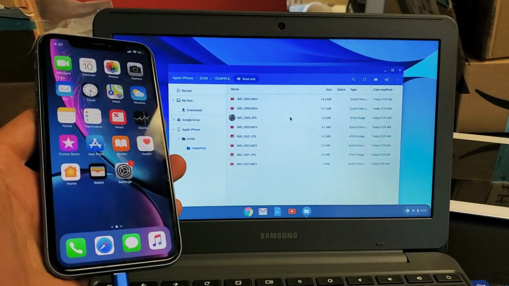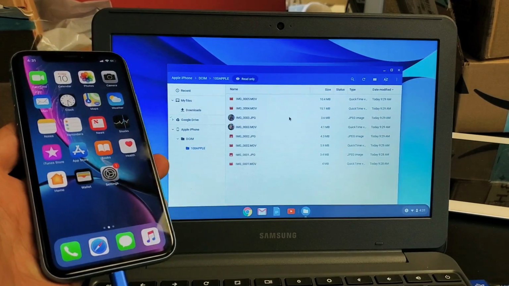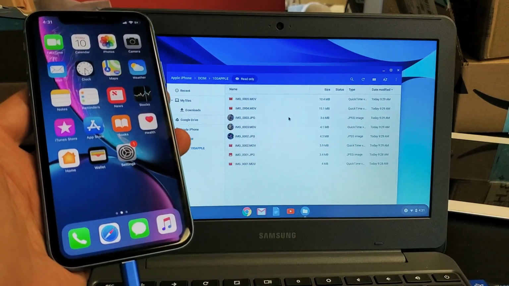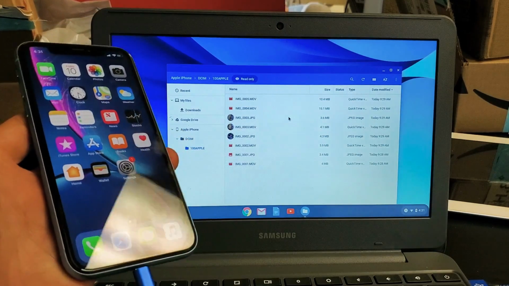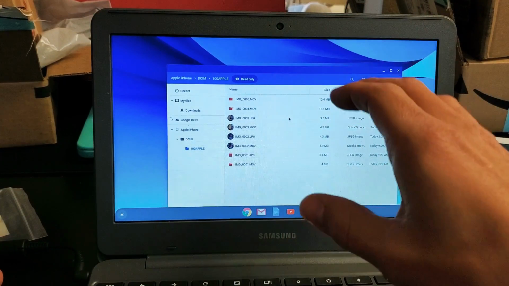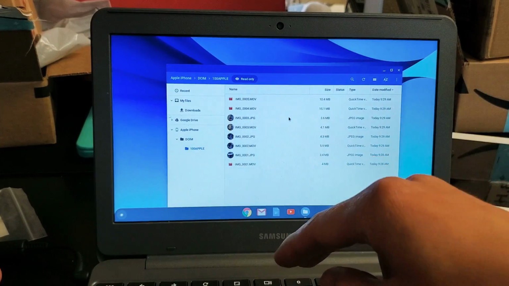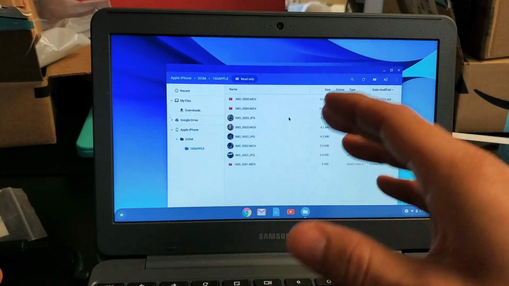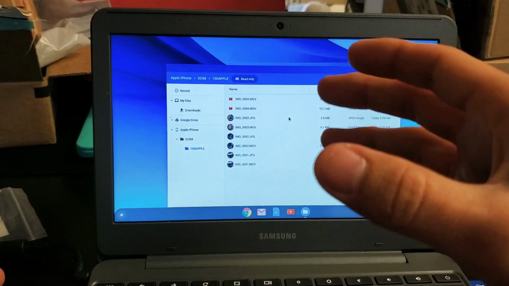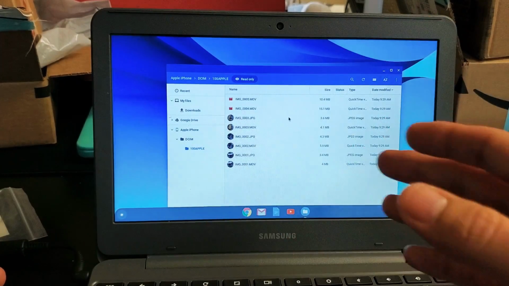This is going to go for all iPhones. You basically want to transfer files such as your videos and photos directly onto your Chromebook. That's talking about the Chromebook hard drive, okay? Very, very simple to do. It's a little bit different because this is a Chromebook. It's not like a Windows PC or a MacBook.